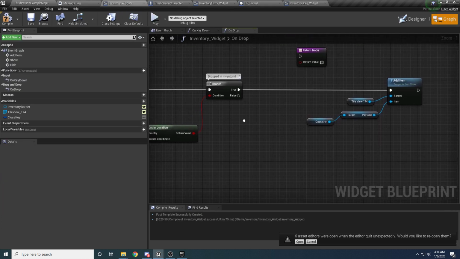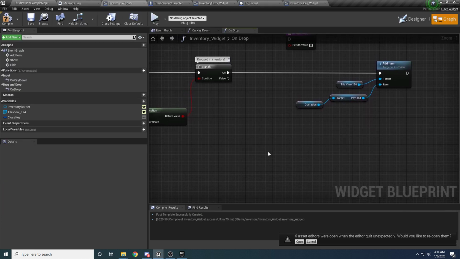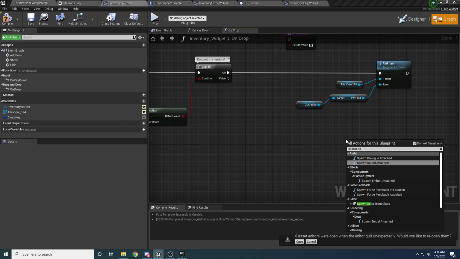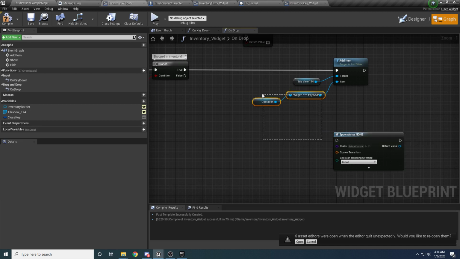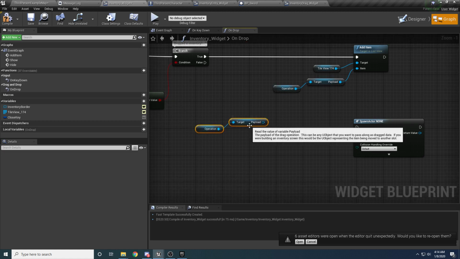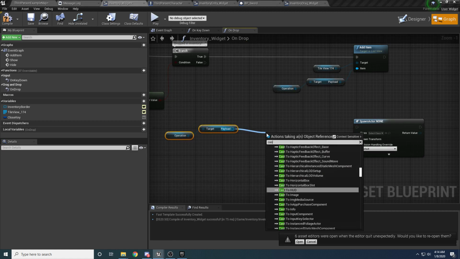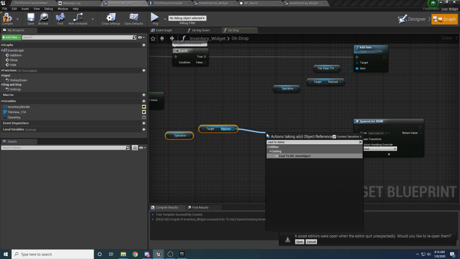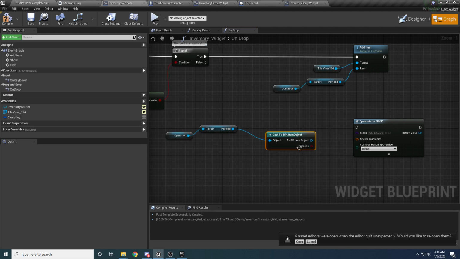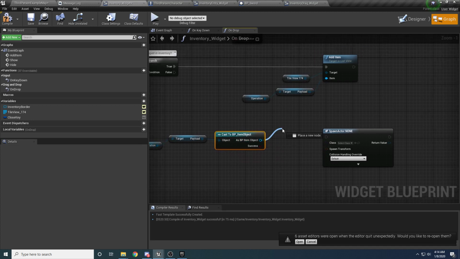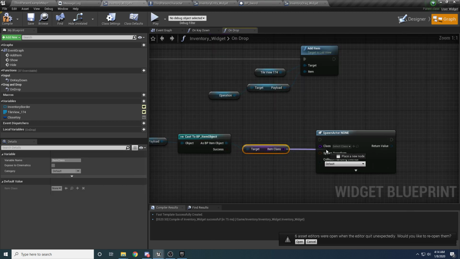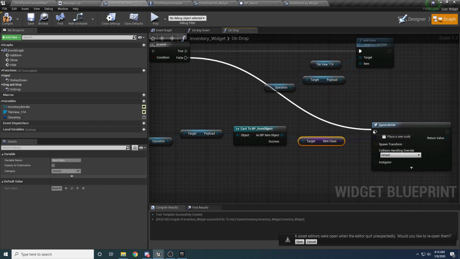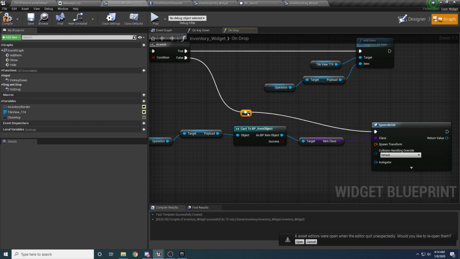So now that we have that, we can go back to our inventory widget, and we are going to say spawn actor from class, and the actor that we're going to spawn is going to come from our item object. And remember, our item object is our payload, so copy this, and we're going to cast it to an item object, because we know that it is one, and so we can do a pure cast. And we'll get the item class from this, and that is the class that we want to create, so we'll hook that up like that. Perfect.